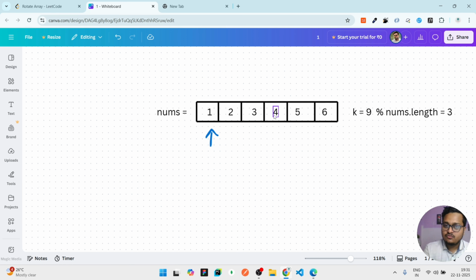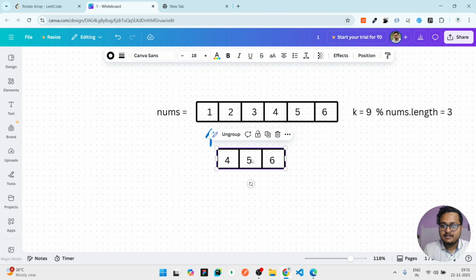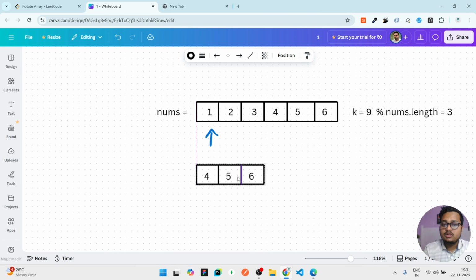The number of rotations is 3, so we have to take these 3 numbers from here and put them at the start. Let me create an array and store the elements. Whatever k elements are present at the end of this array, I'm storing them. I will start a for loop from nums.length minus k, so the index will be this, and I will store it. I'll prepare an array of length k and store all those elements here. As we have taken the backup of the last k elements, we can simply use these spaces, these indexes that are available.